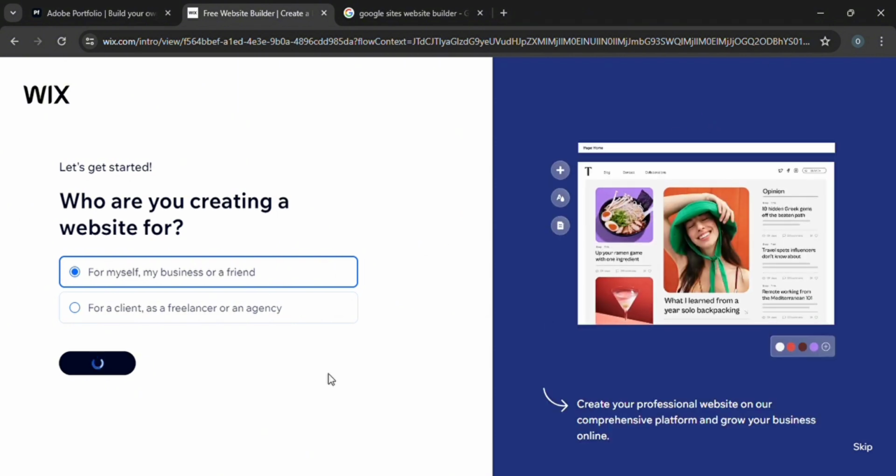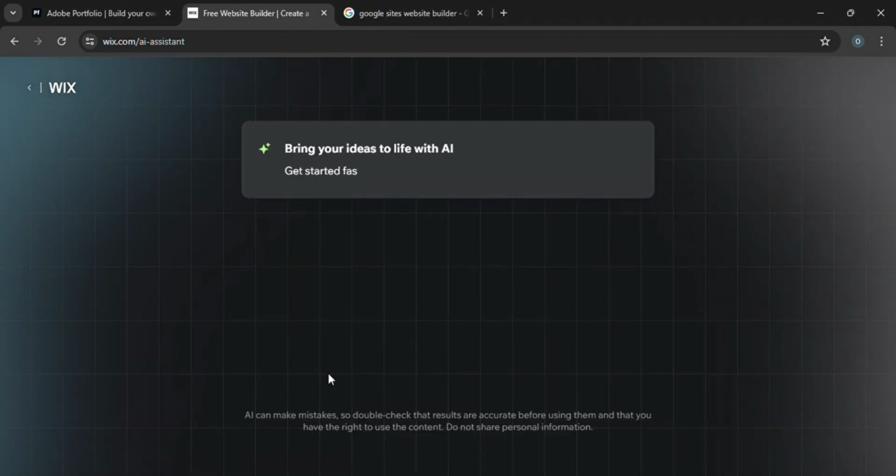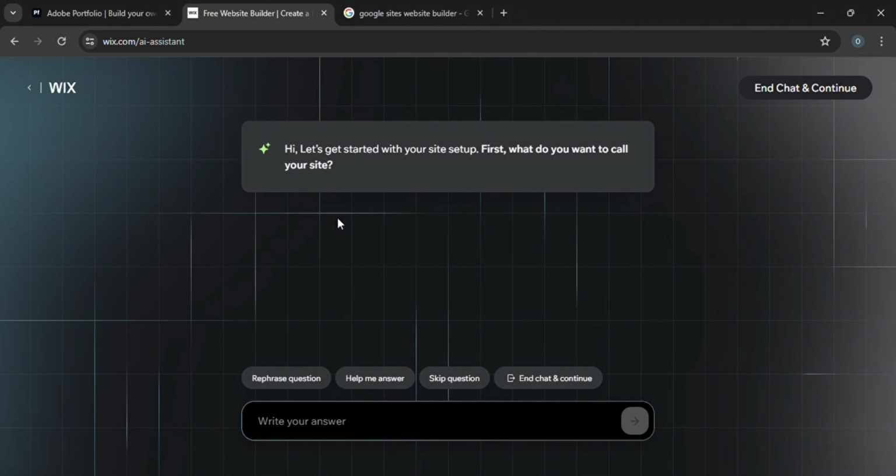You just need to practice so that you can become perfect. So I'm doing this for myself and now it's loading. So you said bring your ideas to life with AI, or you can just set it up without AI. But I love easy things, so I'm just going to do it with AI. So let me start chat with AI. So AI is just going to help me straight and direct, right?